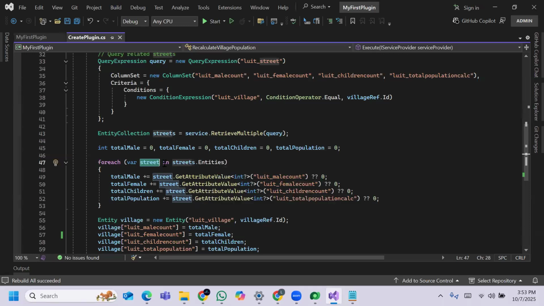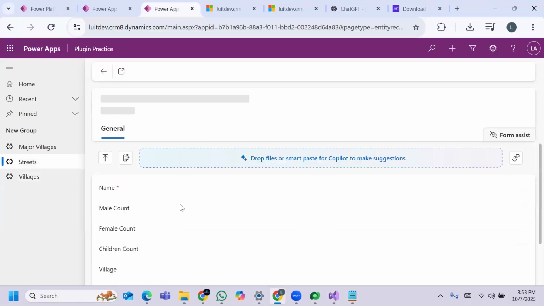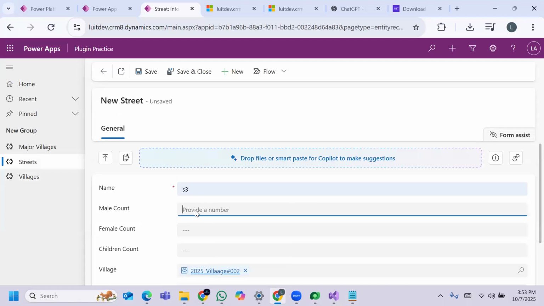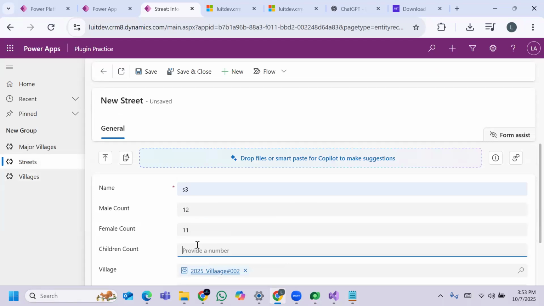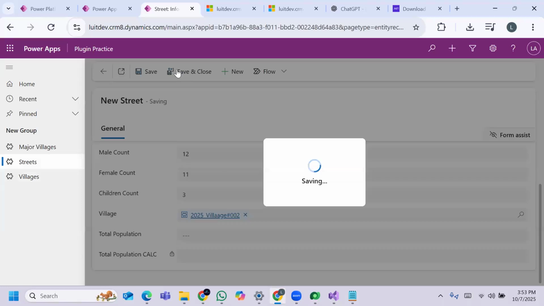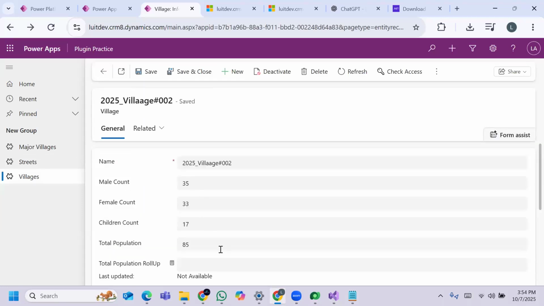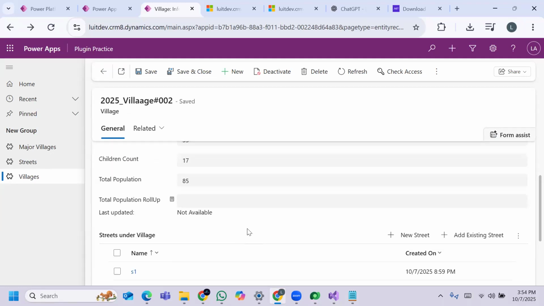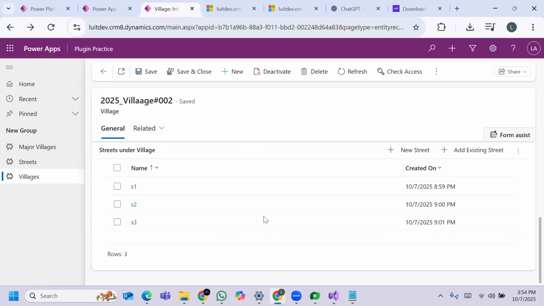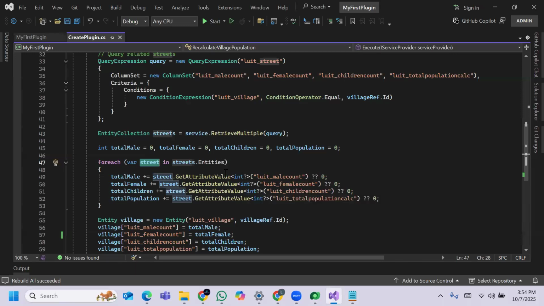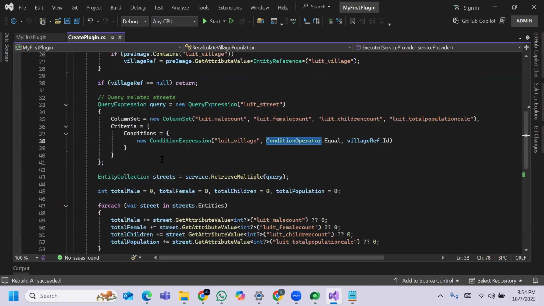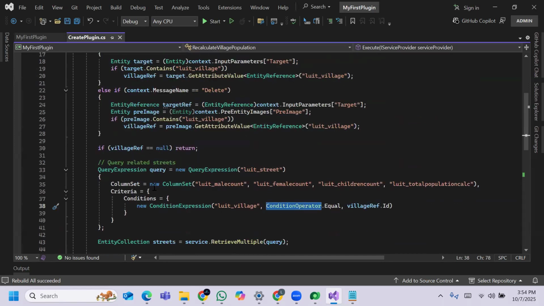Street entities. Suppose I add one more, what will happen? S3, 2, 3, 7 goes. It is doing this, but not all. 33. So it is excluding one, the current record, right? Condition equal to refer to. Okay, why is it happening?